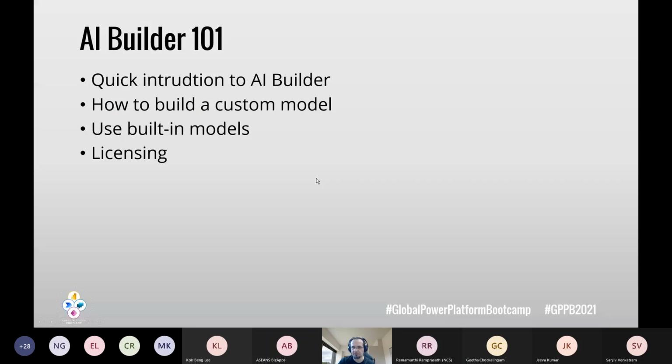in Power Platform. So today I will show you a quick introduction to AI Builder, how to build a custom model, how to train that custom model, and then later how to use this model in your Power App. I will focus on Power Apps, but you can use those models in Power Automate as well. And then a few words about licensing, because it's very important to understand what you must buy to use AI Builder.